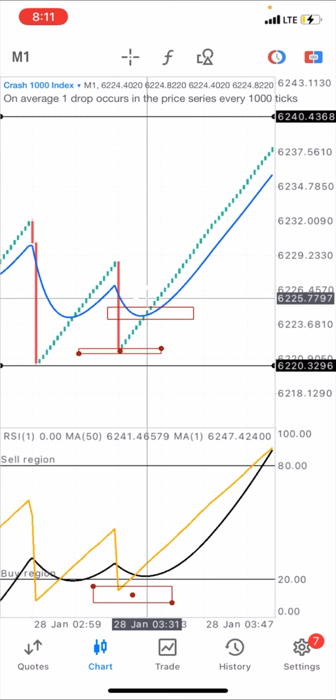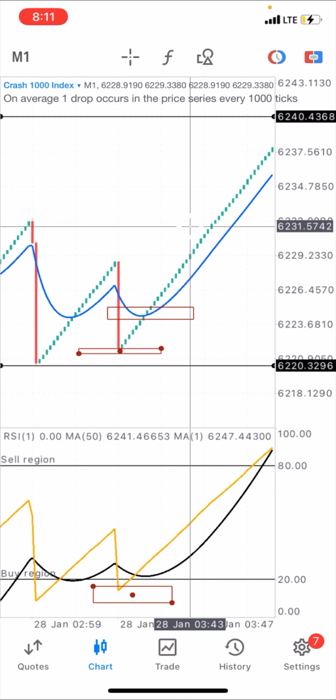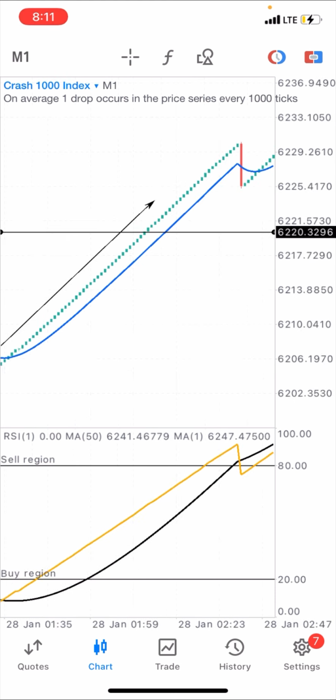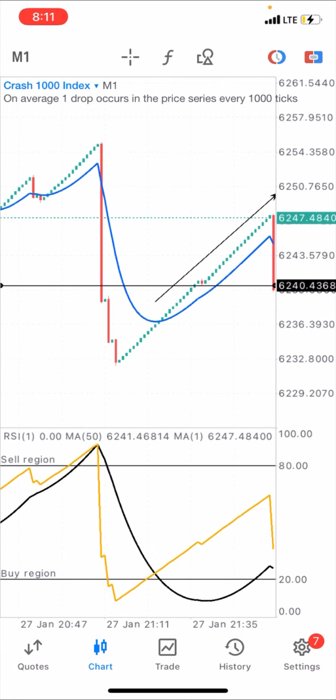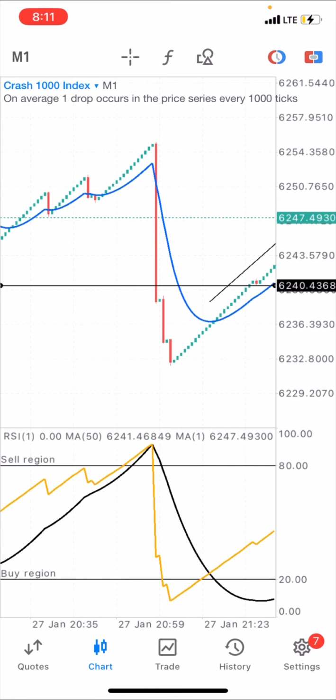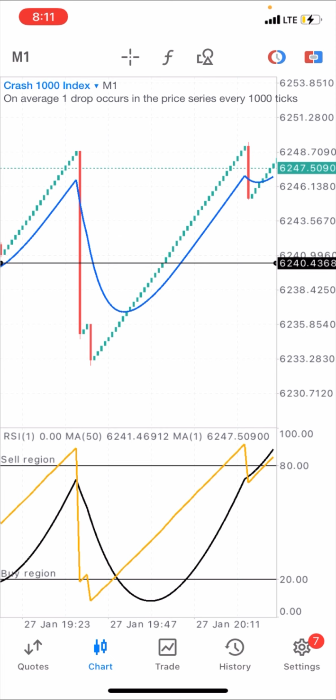So if your entry is here, then your exit point should be around this level. But you can see that it even did better than that. That means the strategy is very powerful, guys. The strategy works very efficiently. So these are other areas where this thing happens just like that.